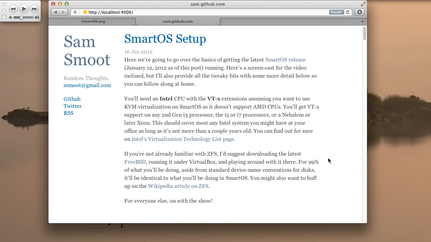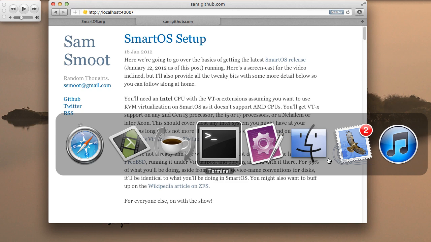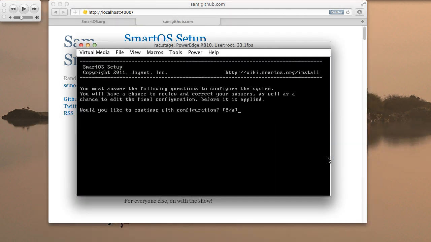SmartOS right now has a couple of, in my mind, pretty minor scripting issues in some of its configuration scripts that cause it to not set up some disks correctly. So let's just run through it and you'll get to see what it is.